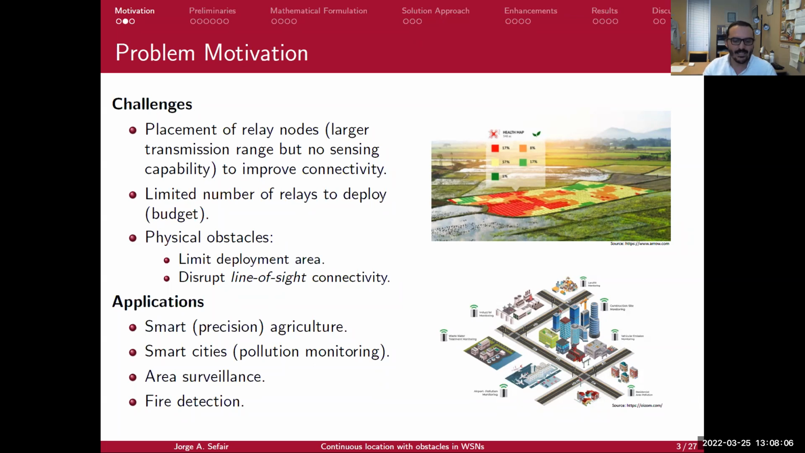And also smart cities, you want to check pollutants, you want to check environmental conditions. So you deploy your sensors, gather that information, and based on what you read from the sensors, you implement some strategies. Probably you control traffic, or you do something to reduce the exposure to pollutants. There are also applications in area surveillance and also remote fire detection. So that's kind of the motivation of this problem.